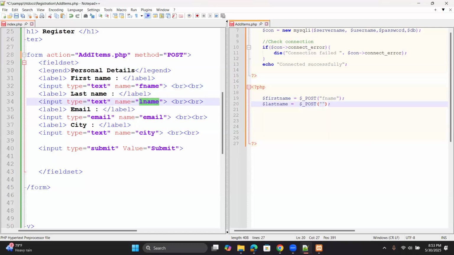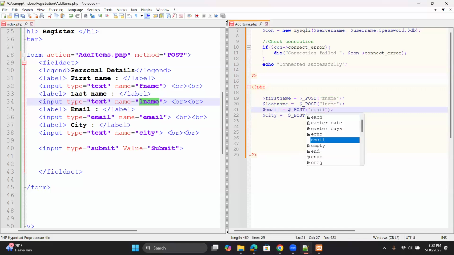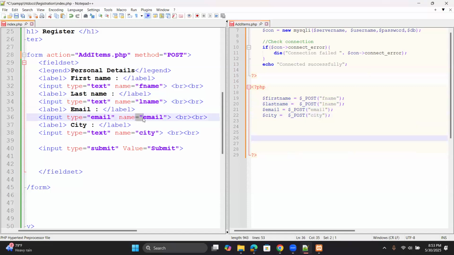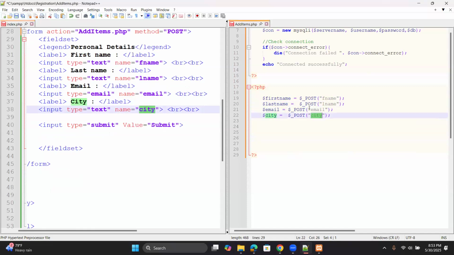So within parentheses, within double quotes, you can give the name. Likewise, you can do the same for the rest of the fields. So you have email and the city. Here the variable name can be given as anything, but you need to give the exact name which you have given to the input field, right? So I'm having email as the name and city as the name. So I have given it as it is, right?